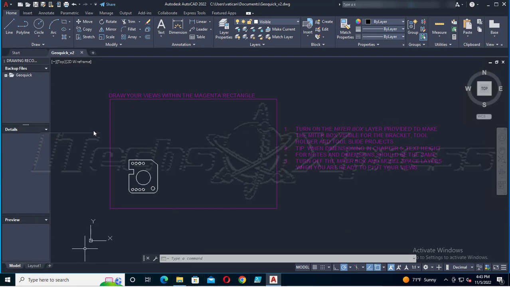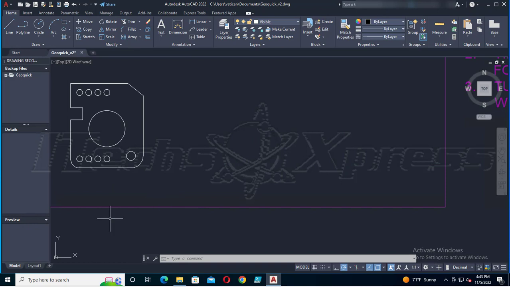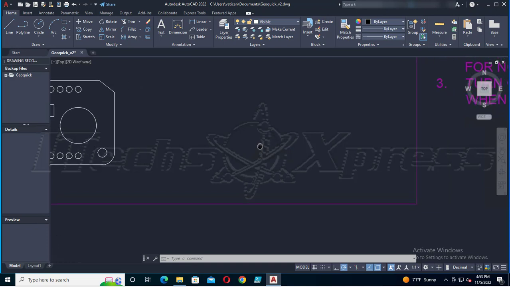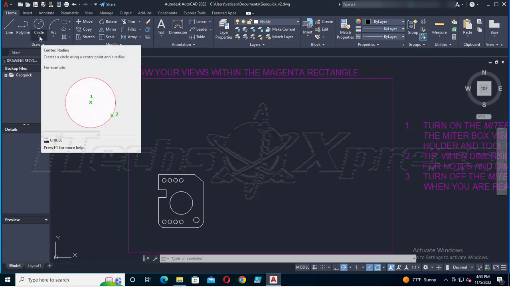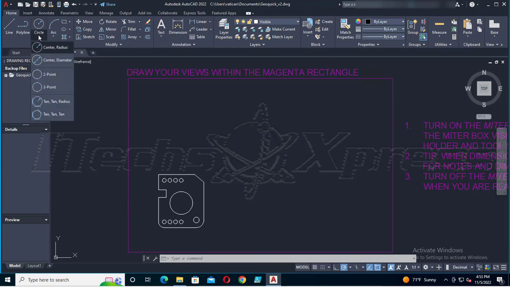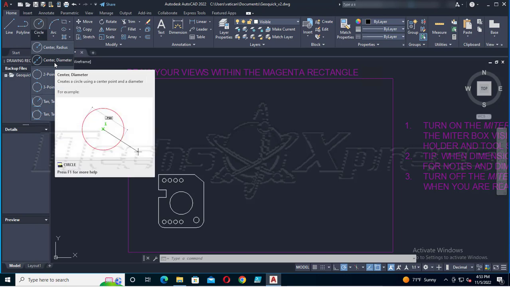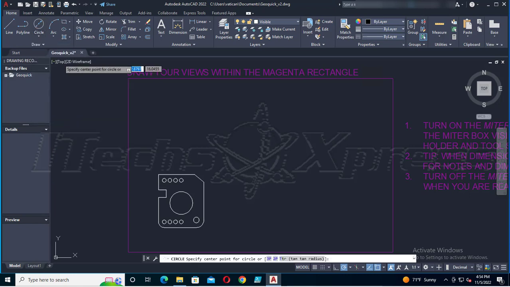Alright, so we need to draw two circles, and they need to be concentric. So let me zoom here. Alright, so I'm going to zoom out and probably go up here. Yeah, this is where I want to be. So I want to go and create two concentric circles. I'm going to click on the circle option, and since I know what the diameter is going to be, I'm going to choose the center diameter.